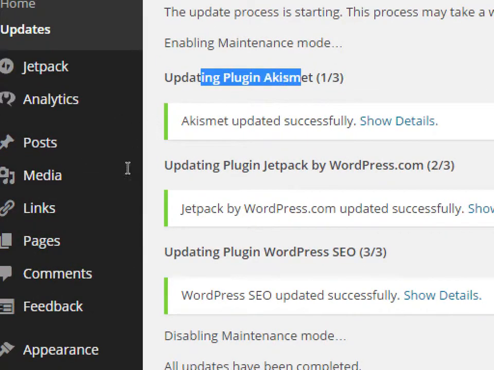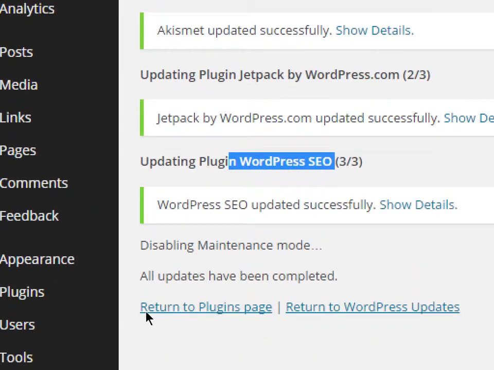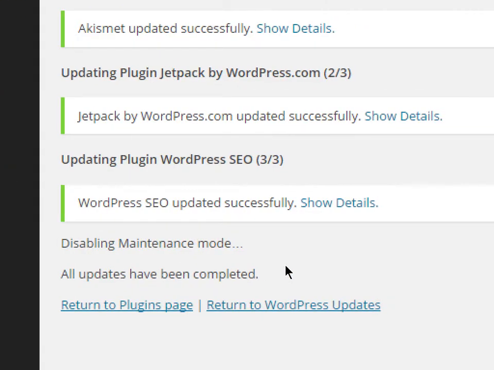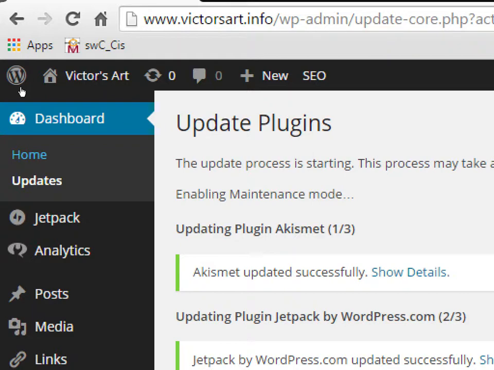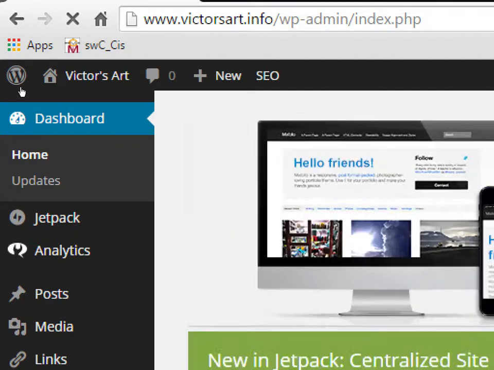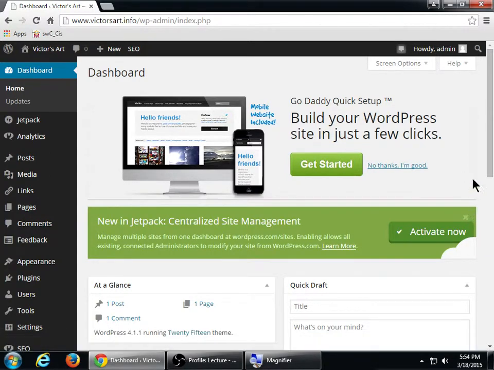Mine seem to have updated without problem. And notice at the end it says disabling maintenance mode. So I'm going to just return back to the dashboard home here. So there I was just talking about using Duplicator to make a backup and then making updates of your plugins and so forth. Those are two useful things to do, maintenance to do, maybe once a month or so if you want to put a timetable on it.